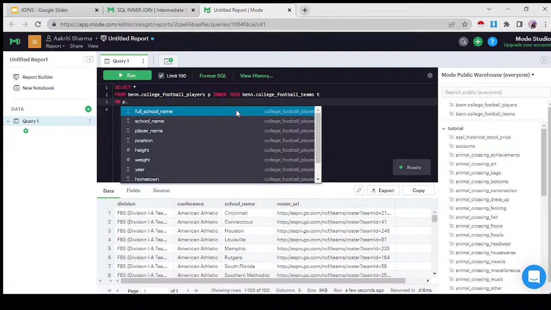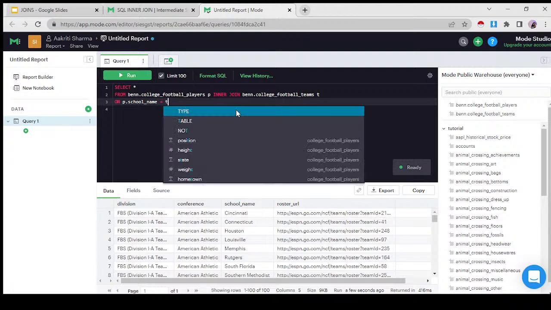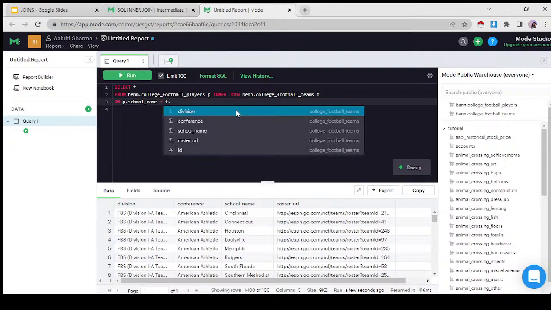So I'll say P dot, what is P? P is my players table, and then I'll write its column name, which is school name. I'll give my condition that I want it to be equal to what? The teams table T, which I'm referring to by an alias. Otherwise, I would have to write this whole name again and again, which I don't want to do. If you want to, you can continue, no problem.